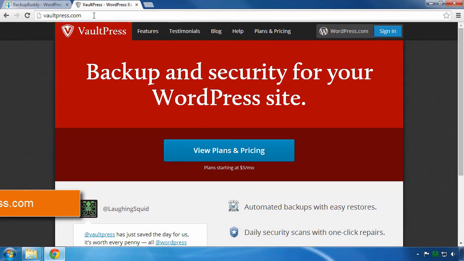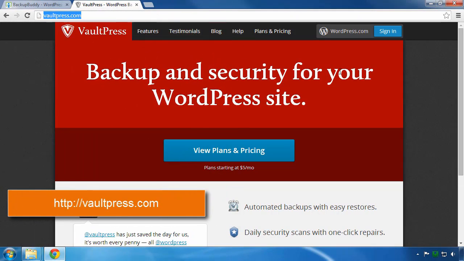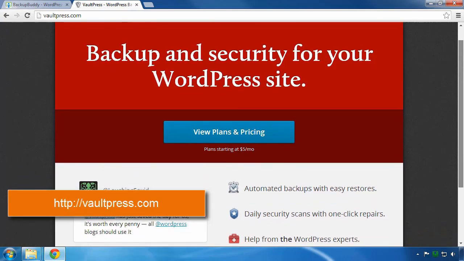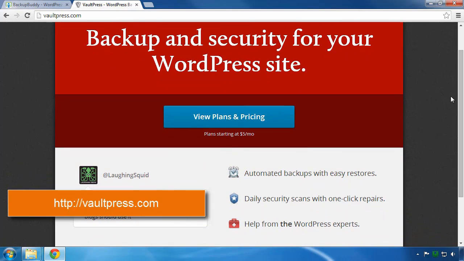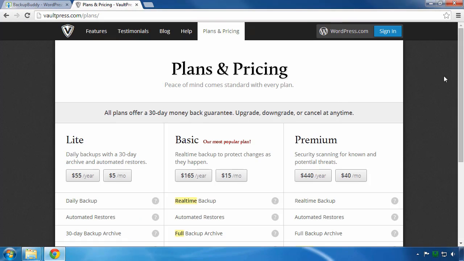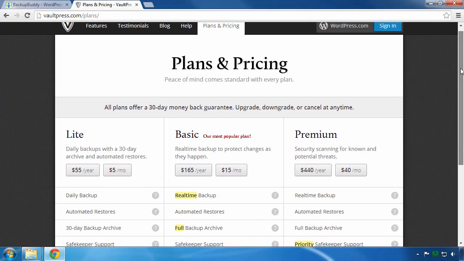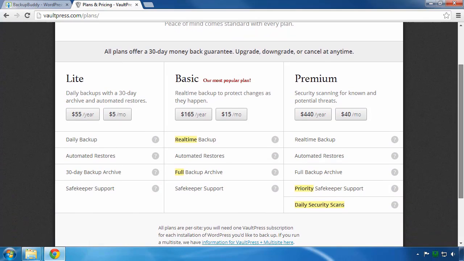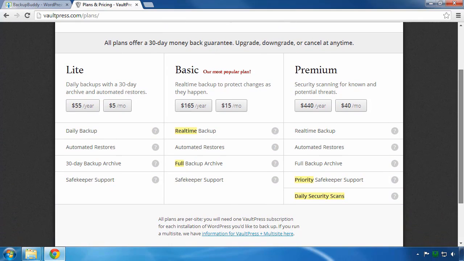The next solution that I'm going to discuss comes from WordPress. Their services are well known for WordPress backup and restore. Their pricing plans include a light version for $55 per year or $5 per month that includes daily automated restores, 30 days backup archive, and customer support.